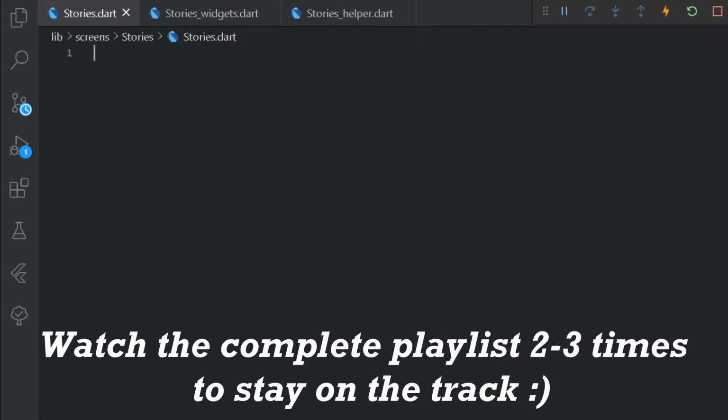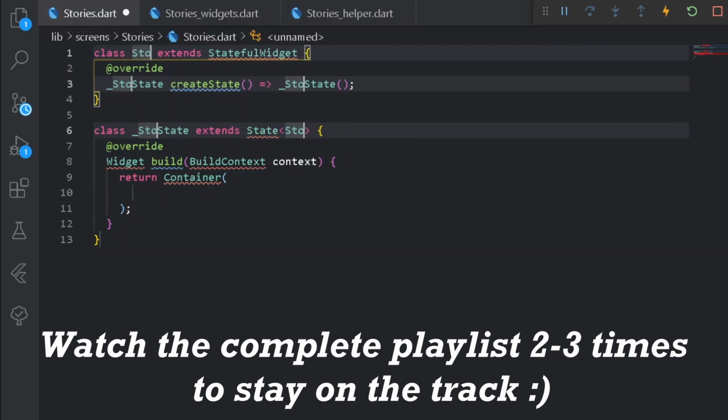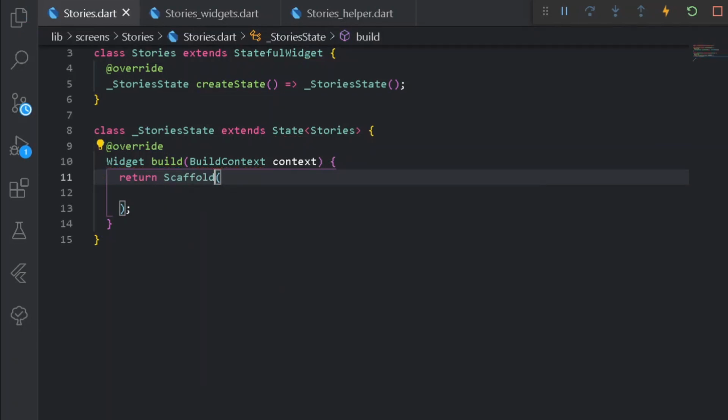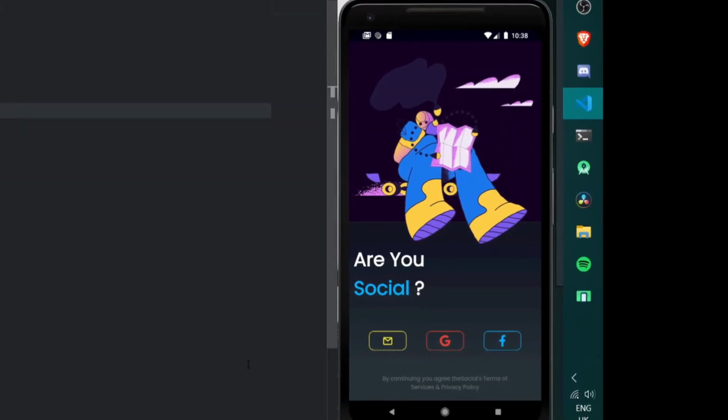Now once we have done this, let's close it up and let's go under our main stories. So here first of all, I shall be having a stateful widget. So here let's have a stateful widget of stories itself, and here under this, instead of having a container, let's have a scaffold. Easy thing. So once we have done this, now let's log in under our application.